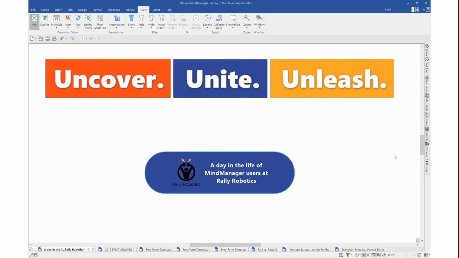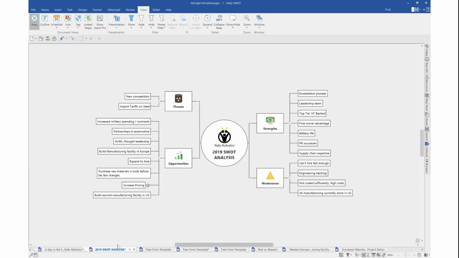So I'm going to use an example with Rally Robotics, which is going into their strategic planning process. So I'll just jump right in. Rally, as part of their process, brainstorm their SWOT analysis, their strengths, their weaknesses, their opportunities, and their threats. Inside MindManager 2019, we've provided some new capabilities that enable you to start to visualize, categorize, and see information in new ways. That shows up inside MindManager with two new powerful views, the tag view and the icon view, and they work similarly. I will show you how right now.